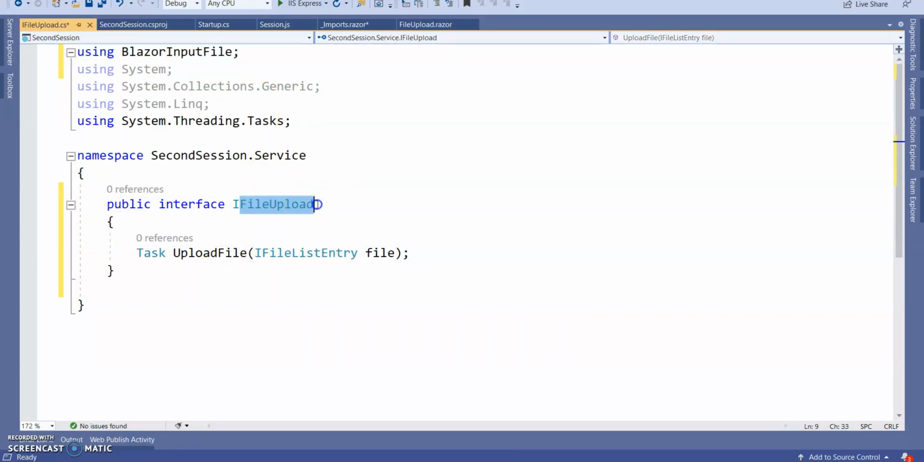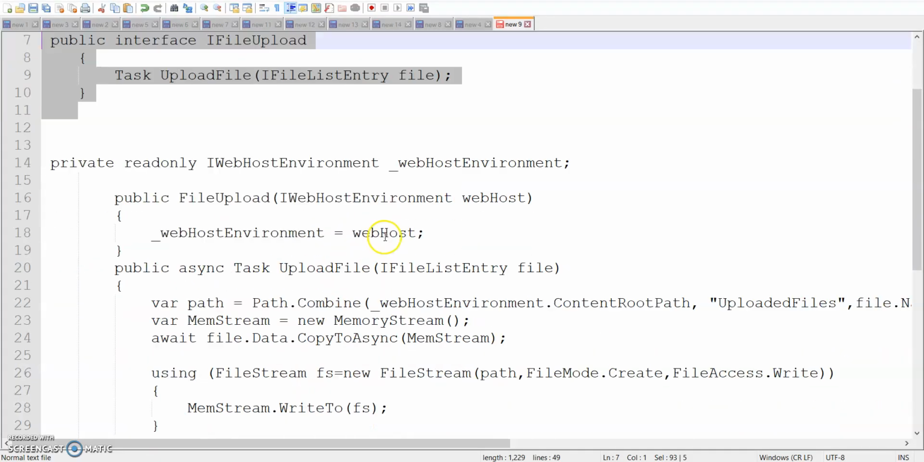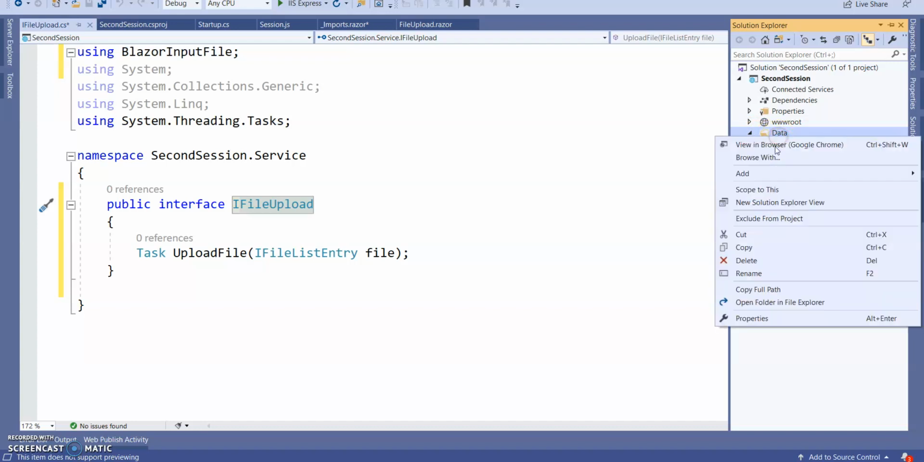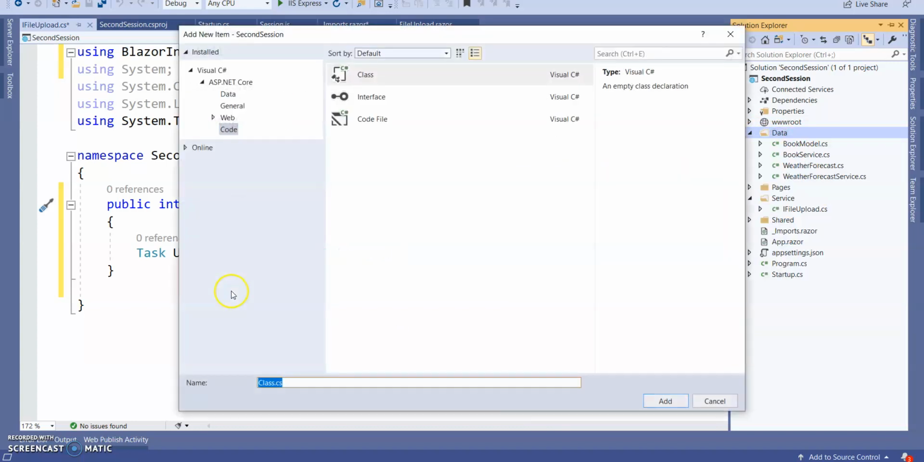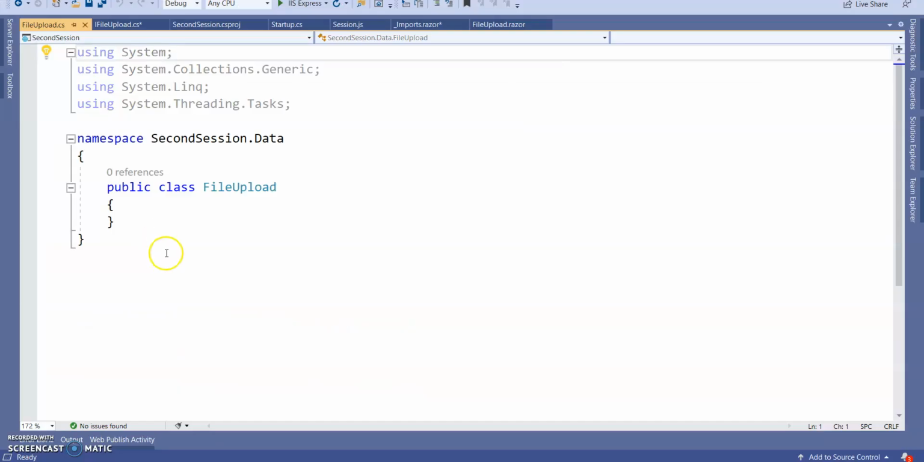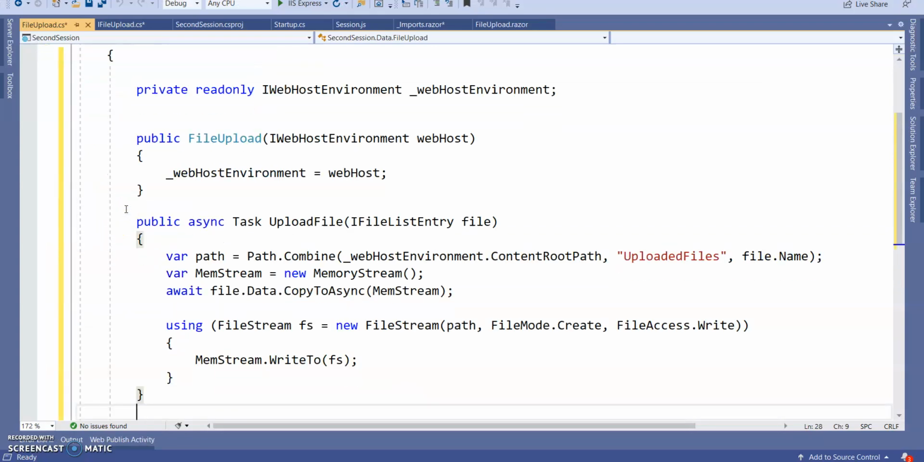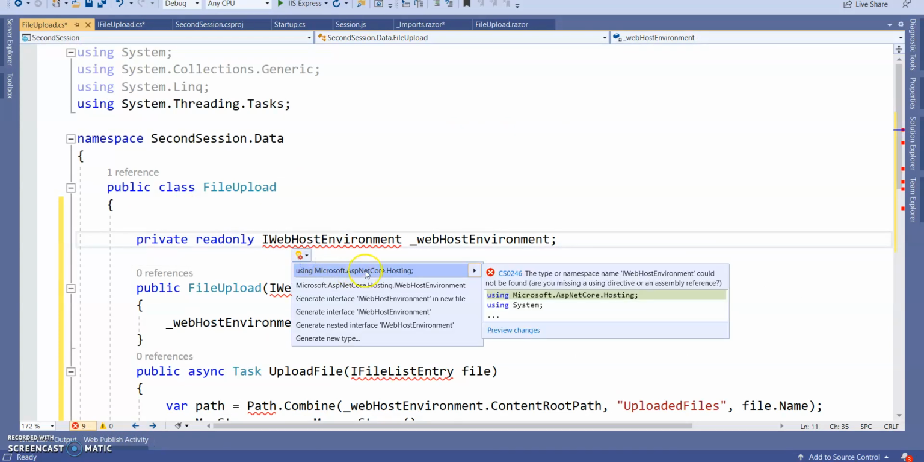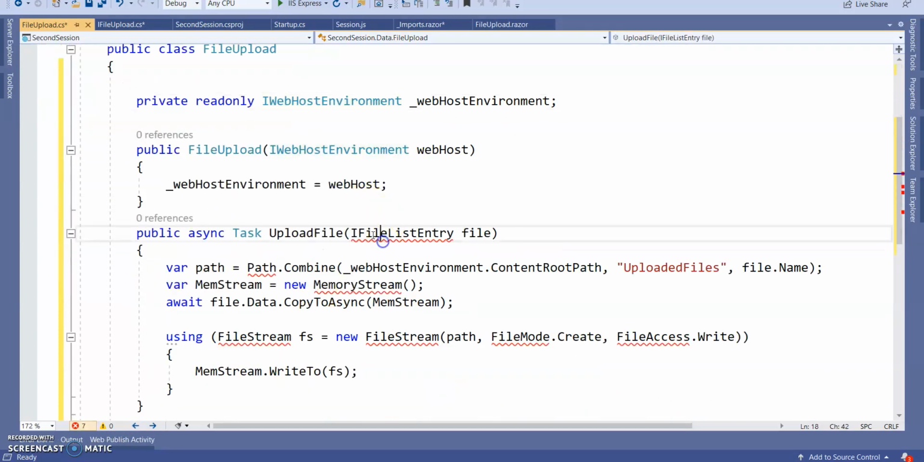Next, create a file upload class in your Data folder. Inside my Data folder, I'm creating one more class, that is the FileUpload class. Here you can see I just need to add this namespace, Core Hosting, again Blazor input file, and using System.IO.